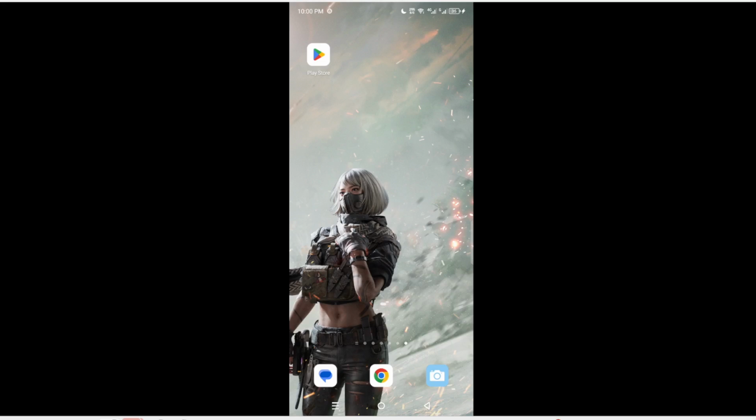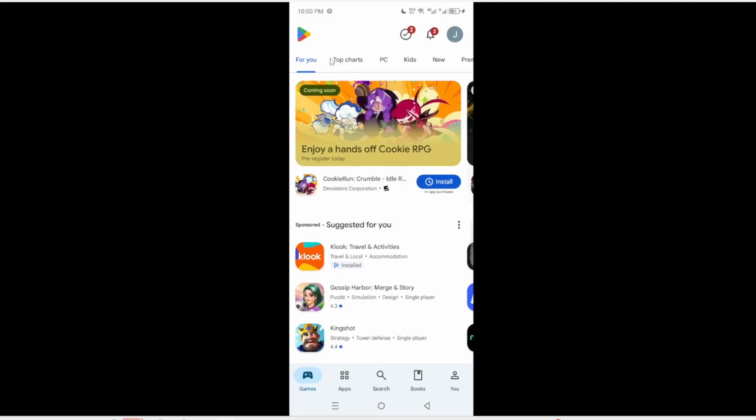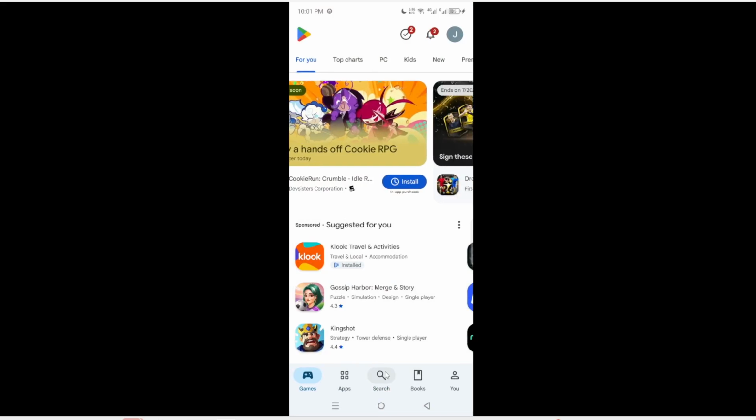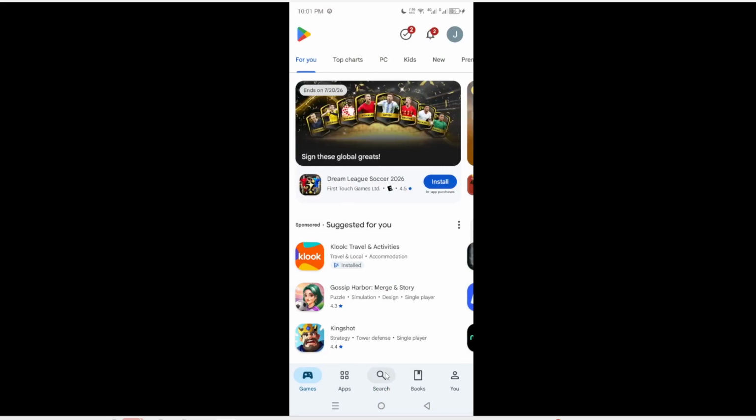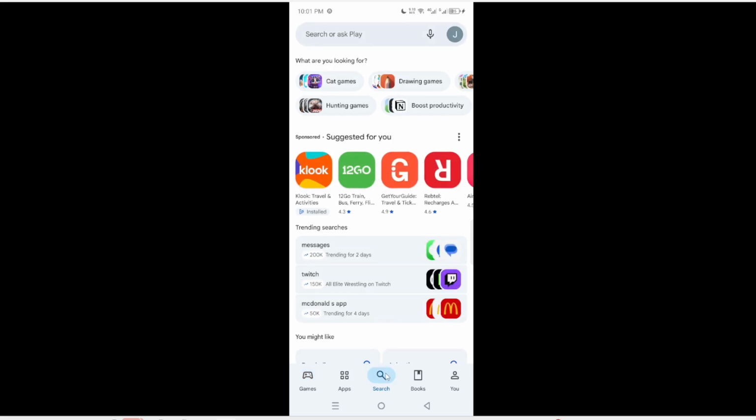This is the official app store for Android users and is where you can find and download various applications. Look for the Play Store icon on your home screen or in your app drawer. It usually resembles a colorful triangle. Tapping on this icon will launch the store, giving you access to millions of apps and games.